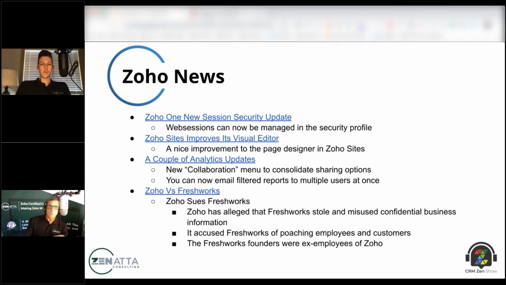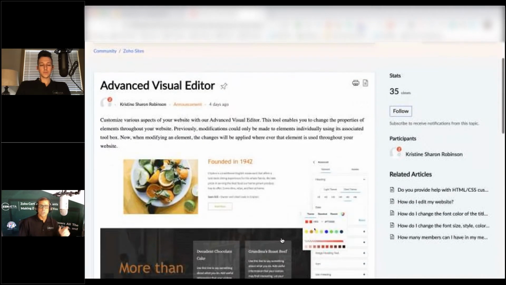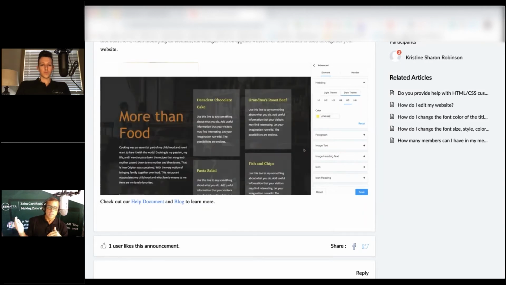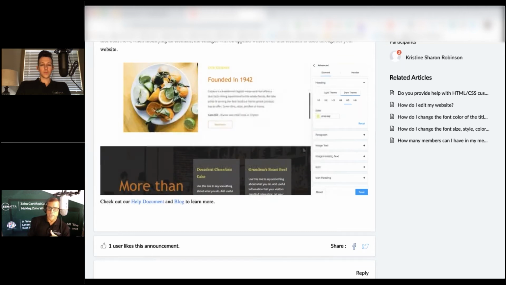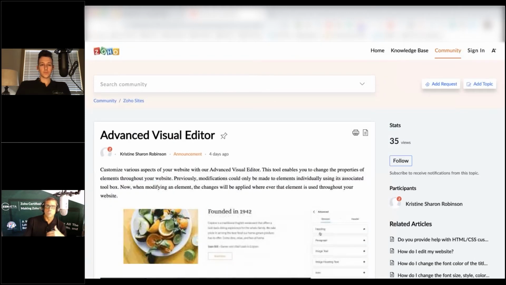Absolutely. And then Zoho Sites got an improvement to its visual editor. They're calling this the advanced visual editor, and it allows you to change the properties and elements throughout your entire website. So rather than just working on a page, you can make changes that affect the website wide. This is similar to deep theming that you would see inside of WordPress. And again, a much needed enhancement to Zoho Sites, which continues to really improve as a great little content management system, just getting better and better and better.